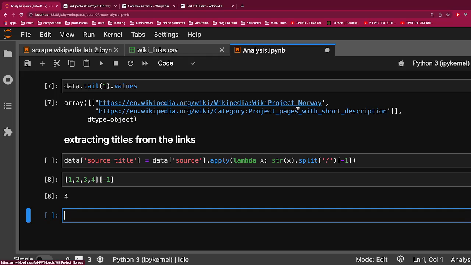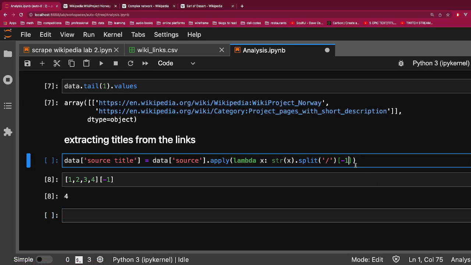I want to remove this underscore, so I'm going to replace the underscore with the space.